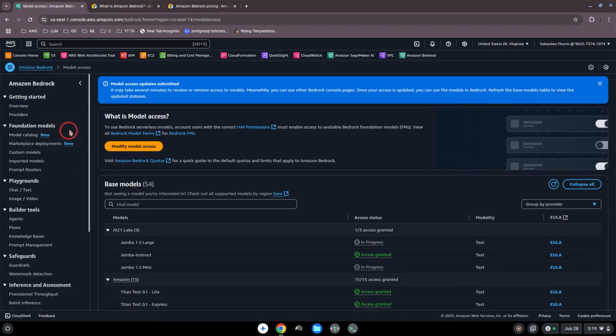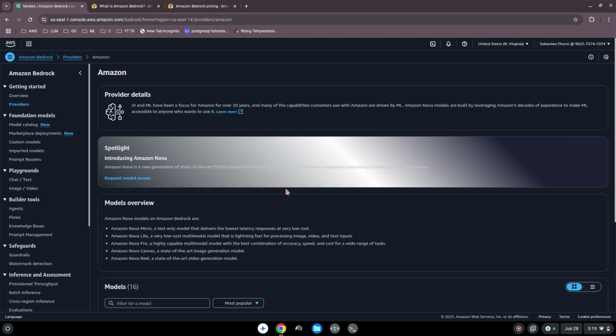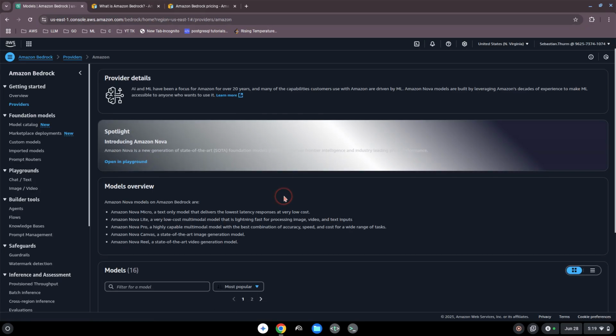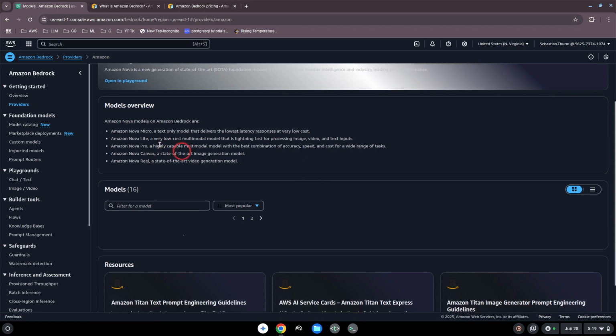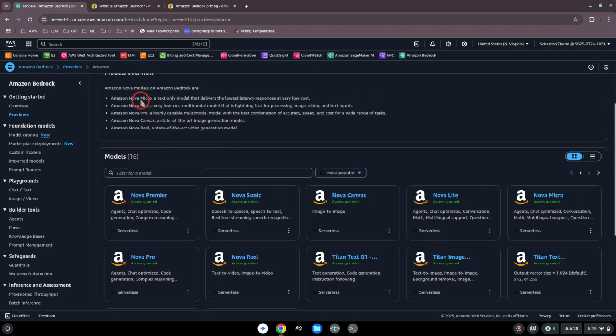And when it comes to models, give me here the last point. We go back to our providers. For instance, we go here to Amazon. So you can click into it. And then after a short loading period, we will have an overview about the models from Amazon which we can get. So here's the overview. So you can get Nova Micro, a text-only model, Nova Lite, Nova Pro, Nova Canvas, Nova Reel.